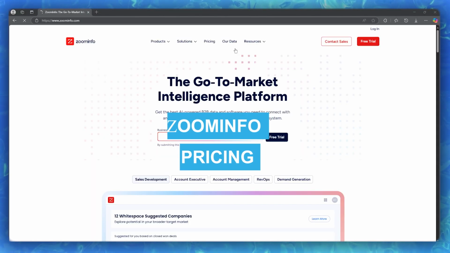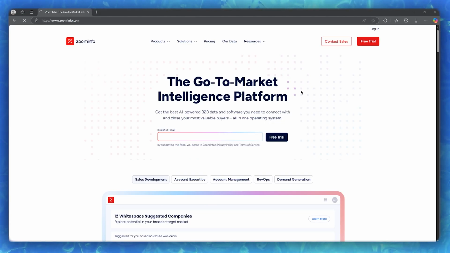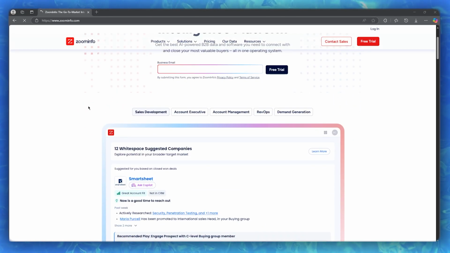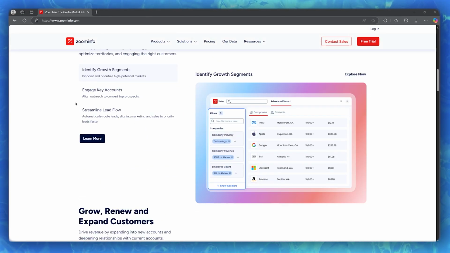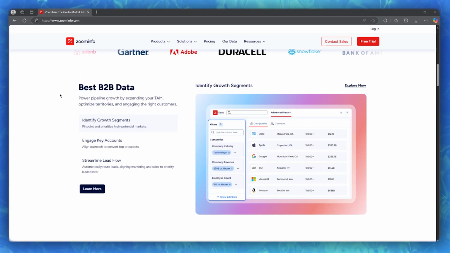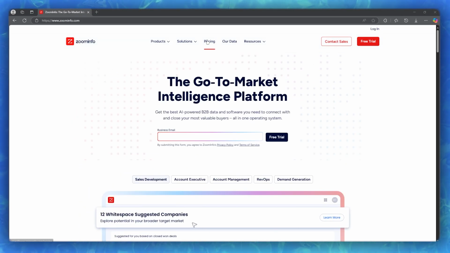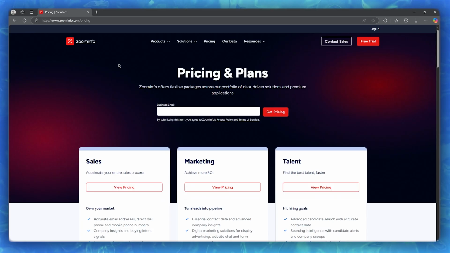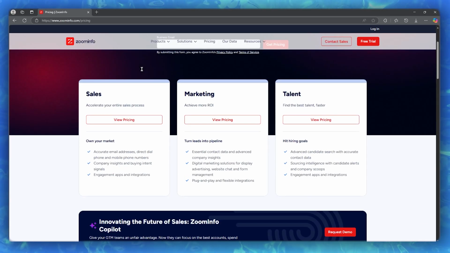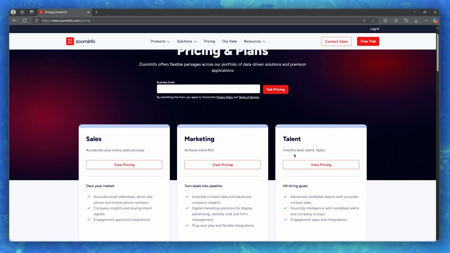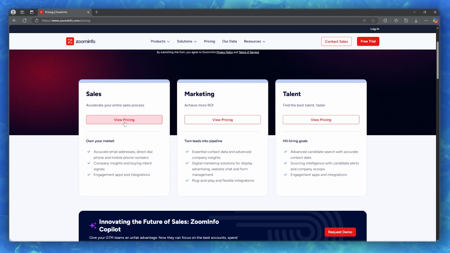ZoomInfo pricing. In this video, we're going to be talking about ZoomInfo, the go-to intelligence platform for your marketing, and the different pricing schemes it provides and which pricing would work best for you. So if you come over to pricing and plans, there are three different types of pricing and plans to check.